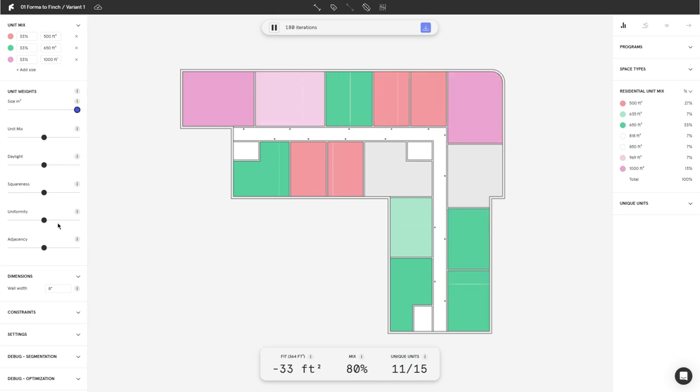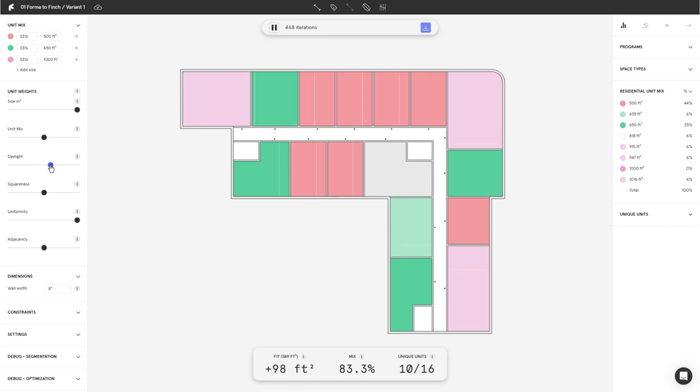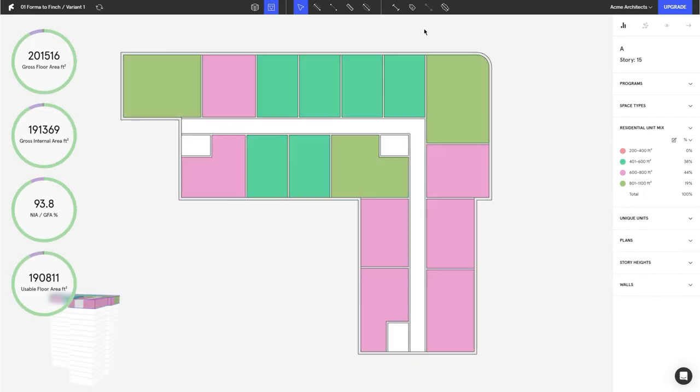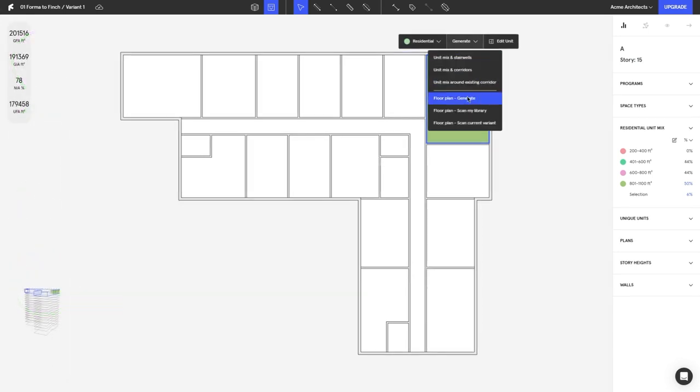I can adjust weights to prioritize different metrics such as size, uniformity, and daylight quality, ensuring the algorithm optimizes based on my preferences. Each adjustment restarts the process, continuously refining the results. Once my unit mix is set, I can generate apartment layouts.